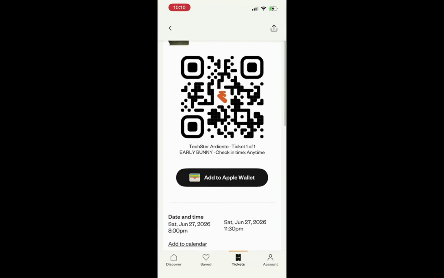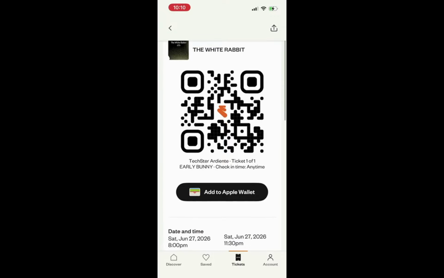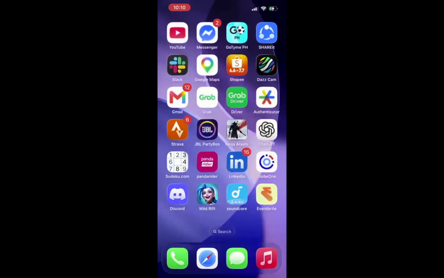To make things even easier, consider adding the ticket to your Apple Wallet. This step can save you time at the entrance, especially if there's a line. It keeps your ticket easily accessible with a quick tap. Now that you've got your QR code ready, you're all set for the event.